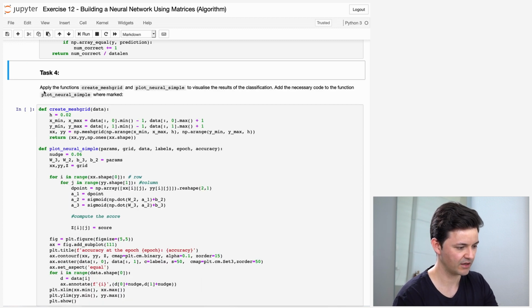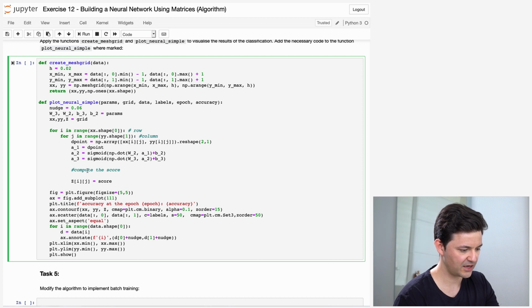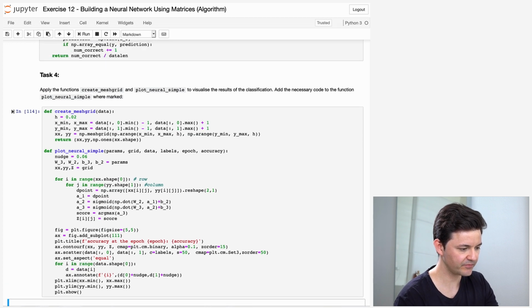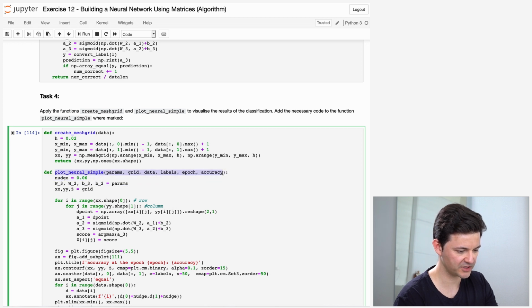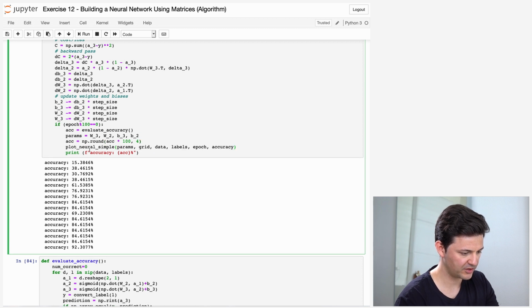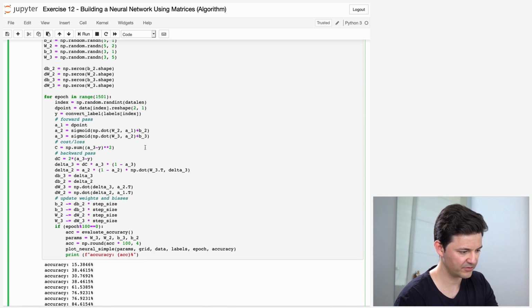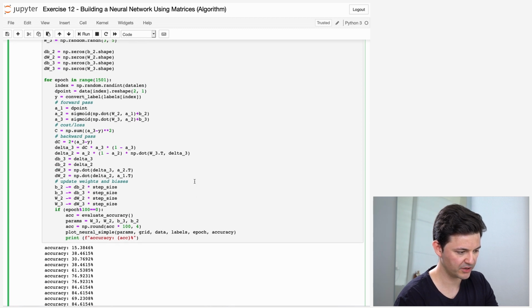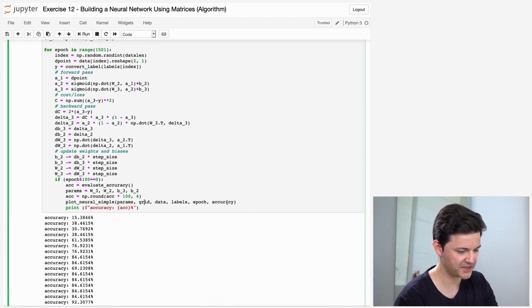So let's do that. I can just say that score is equal to argmax of this A3, and then I will assign score to this Z, which actually paints each pixel of our visualization. And finally, I need to use this function plot neural simple here. So I will put it here, and what do we need to give to it? We need parameters, which we already defined. We need the grid, which we already computed. Data and labels we have, epoch we have, and accuracy we call it ACC.